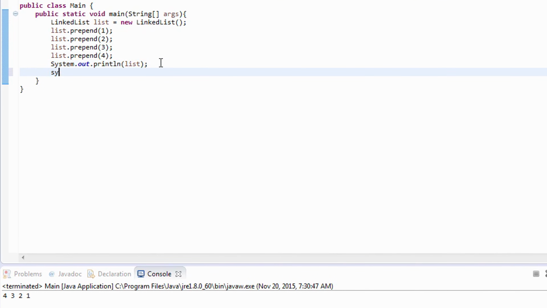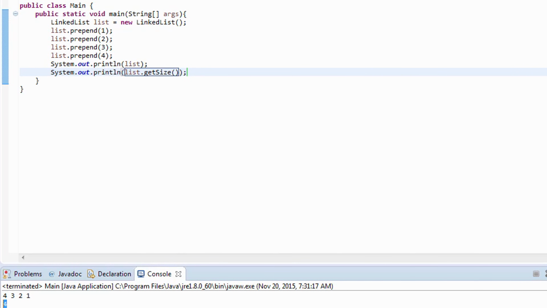Let's just see if our size method is working. Get size. And you can see that the length of our linked list is 4.